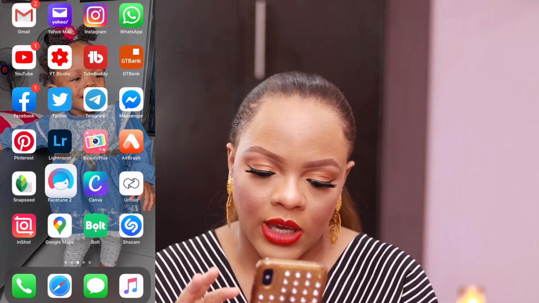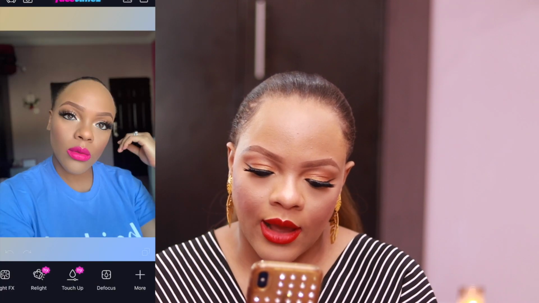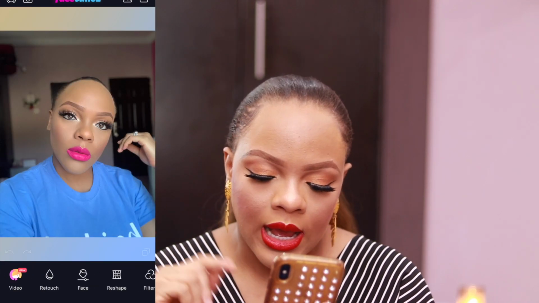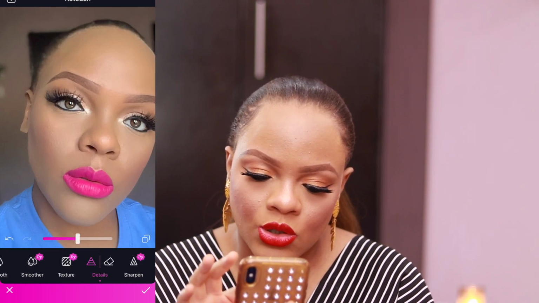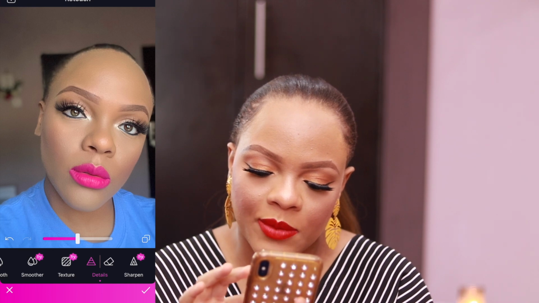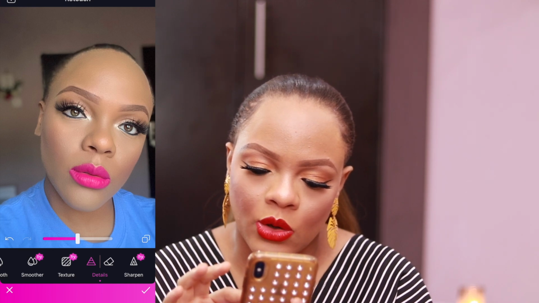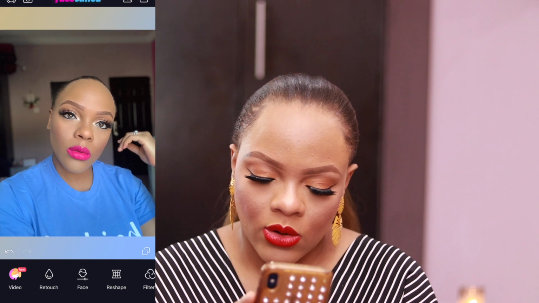I'm going to move into Facetune and click on that picture, the retouch tool, and then click on details, and I'm going to just touch my eyes a bit just so that my eyes can pop. Touch on my brows, touch on my lips a bit. These are the parts of the picture that you want to really pop. The makeup is the focus on the picture, and click on save.